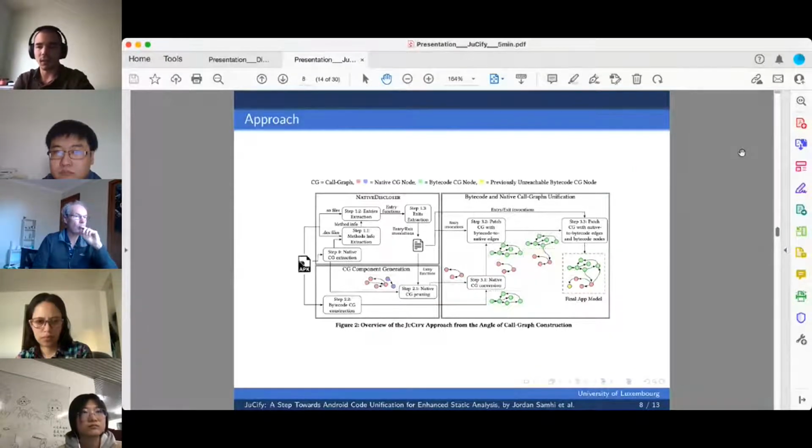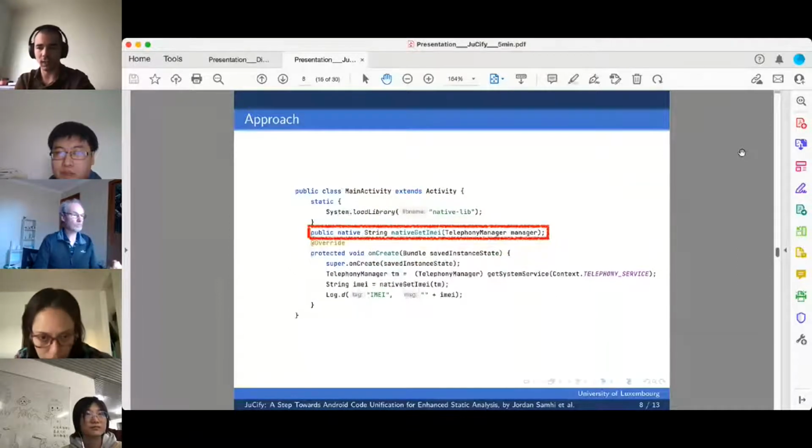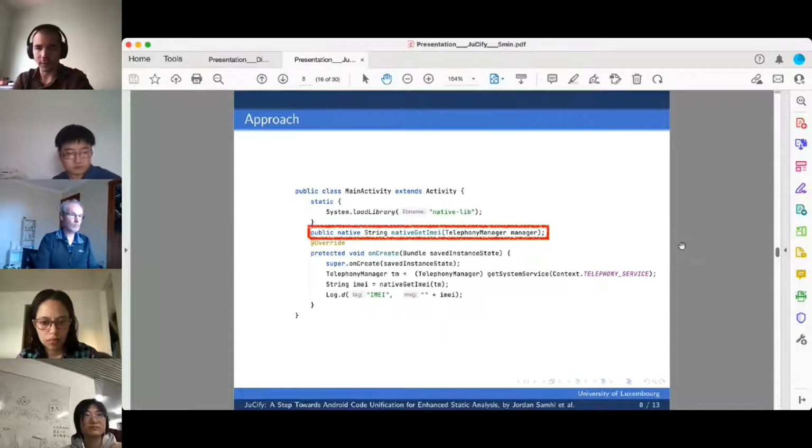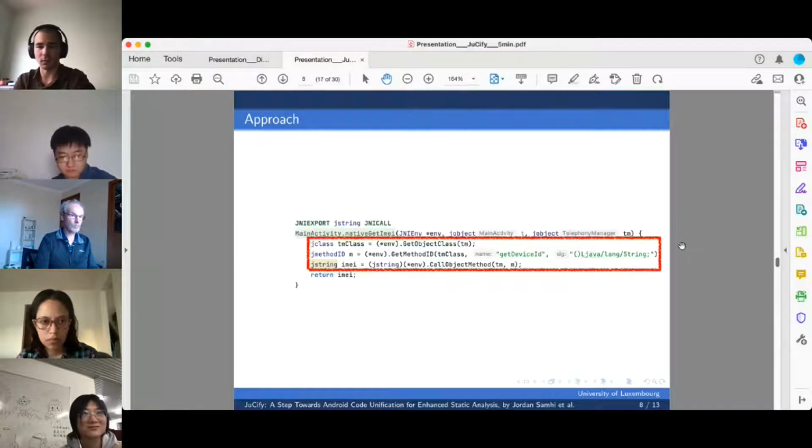It's divided into three main parts, and the first one is called native disclosure. It relies on symbolic execution. The first step is to construct a native call graph. We rely on an external tool called angr for that. And then we extract the native method information, like the signatures. Third, we spot the bytecode to native calls and match the native counterparts, for example, the native getIMEI call here. Fourth, we search for bytecode methods called from the native code. For example, here the getDeviceId is called from the native code using a reflection-like mechanism.